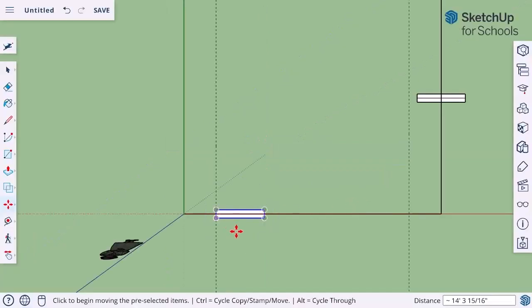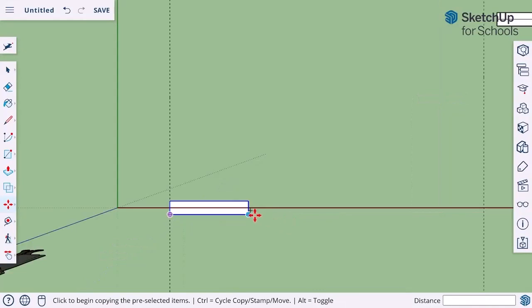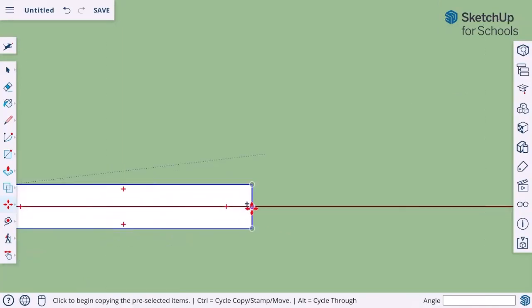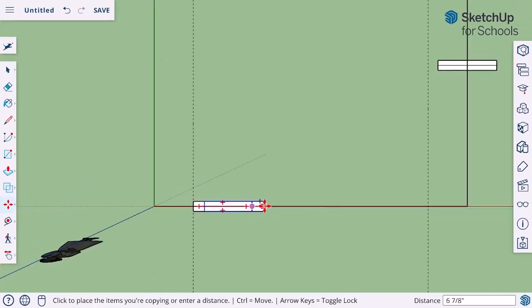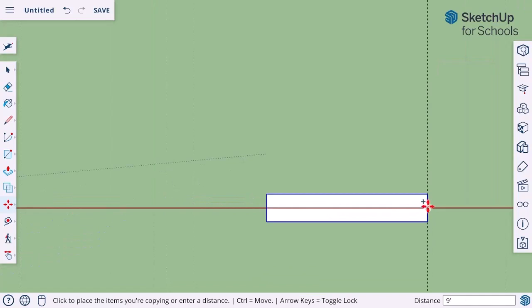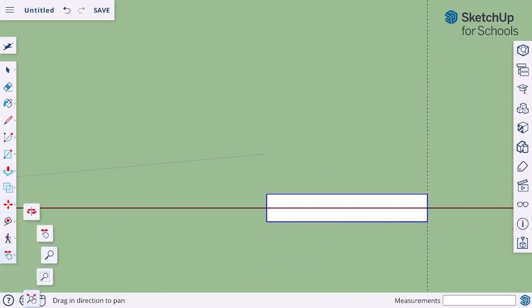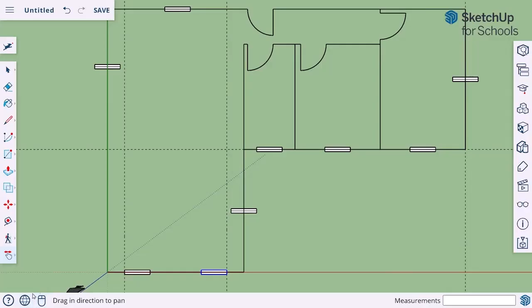With that one copied, since this one is active, I'll press Control again. And this time I'll copy from, I need to zoom in a little bit more. I'll copy from this point right here. And zoom out and zoom back in, copy it to this point right there. Let's do a zoom extents to see the rest of the model.